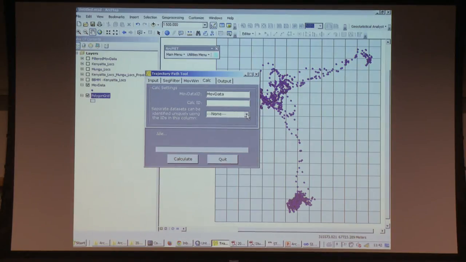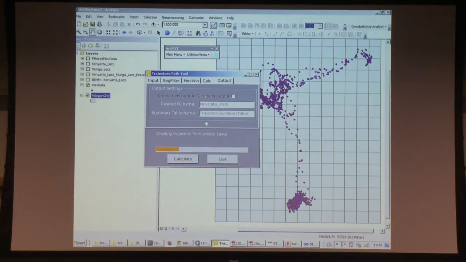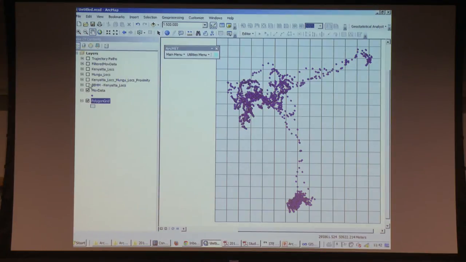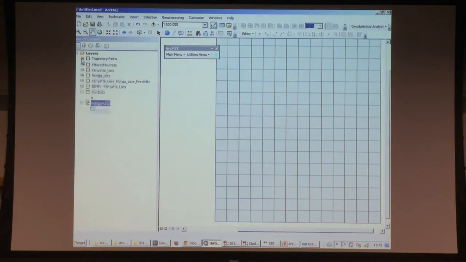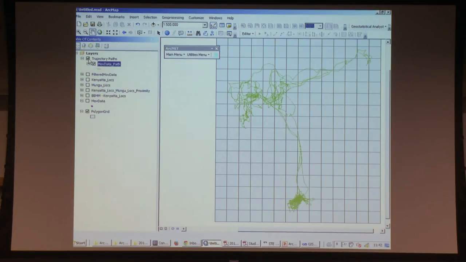So I'll run this. And you can see it's creating individual databases as output to store the output, and you can name those on the fly. If the database already exists, it'll append output into that database. Okay, so here it's added it on top. So I've just created trajectory paths for those, so I can turn them on.